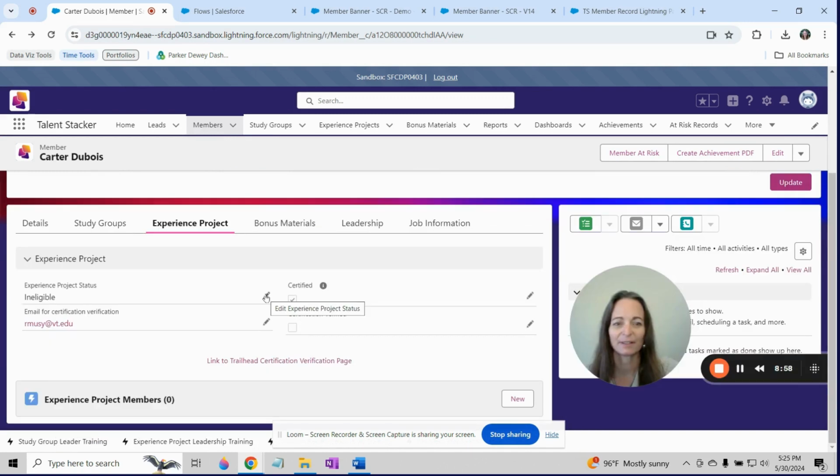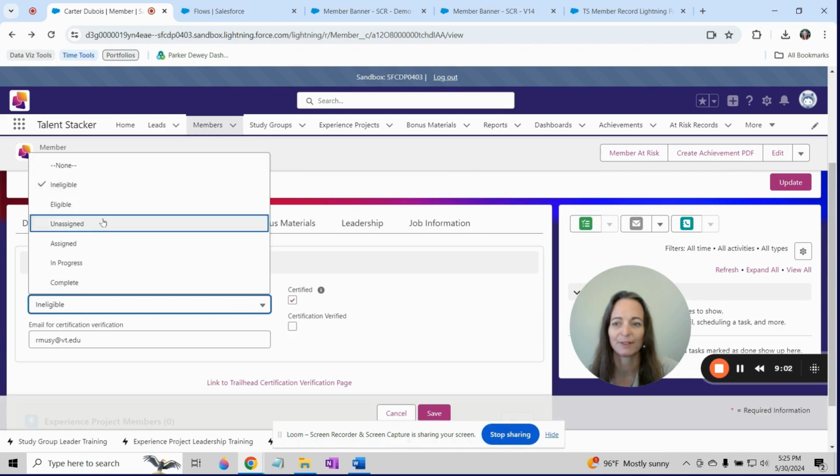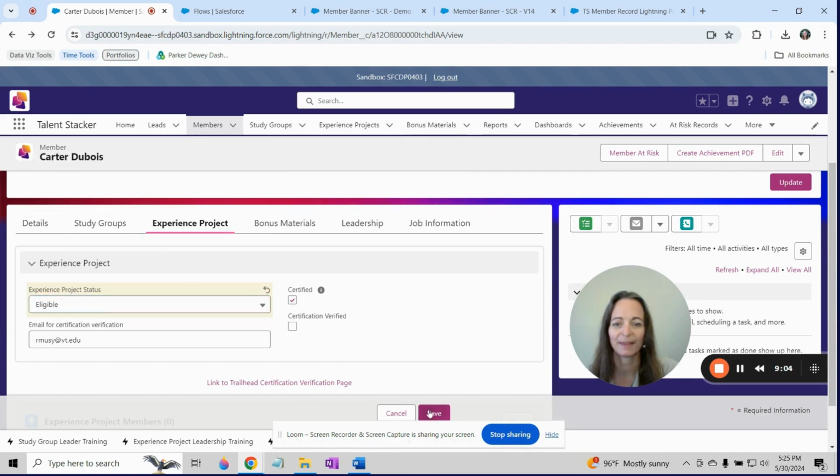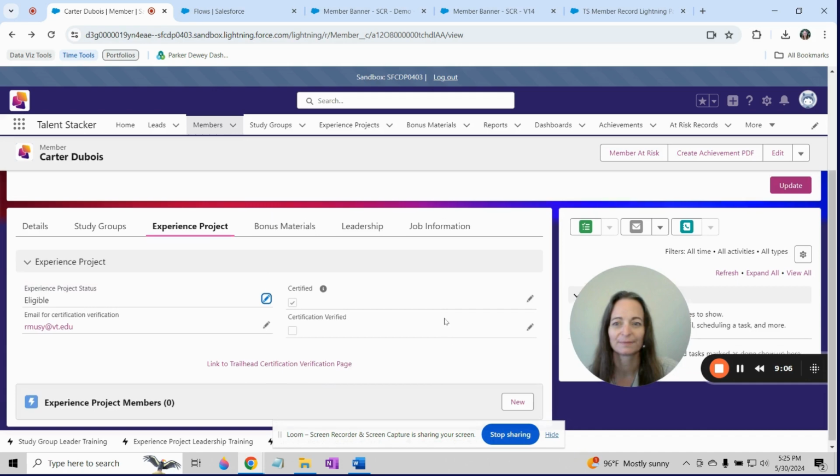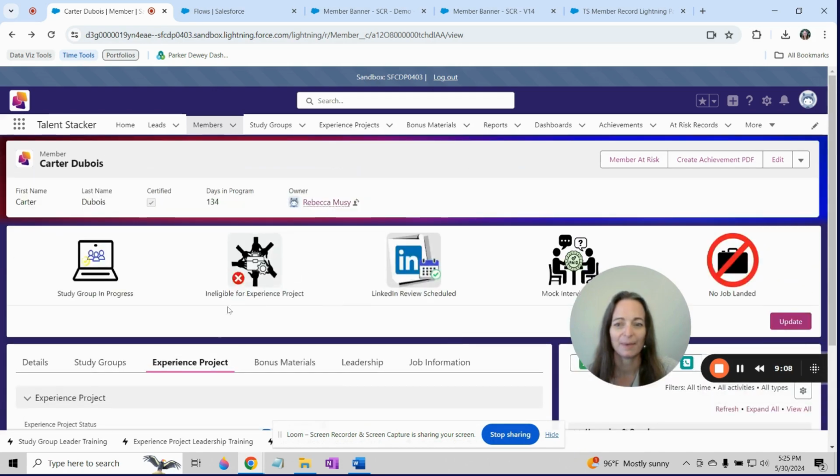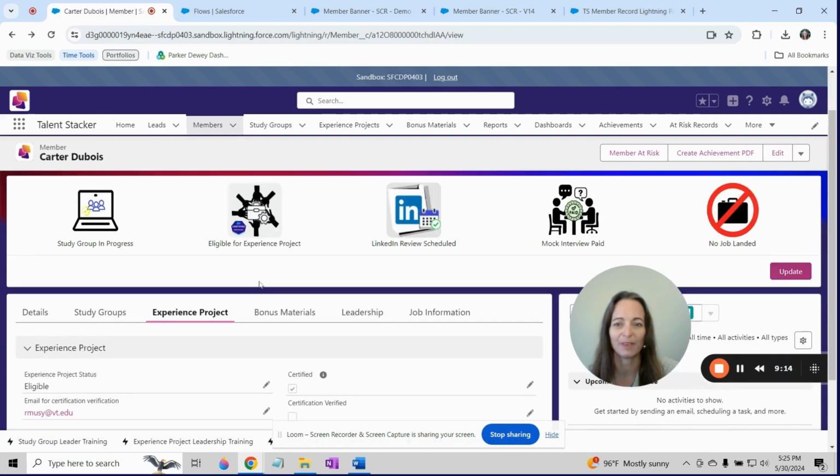If I change the experience project status from ineligible to eligible, and I click Save, the image and text don't immediately change. I have to click Update or refresh the page in order for the image and the text to change. I really wanted to figure out a way to fix that.